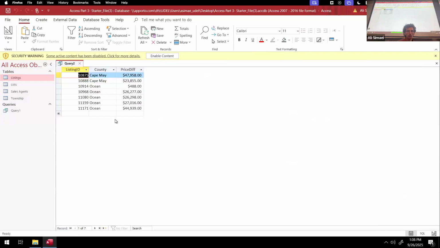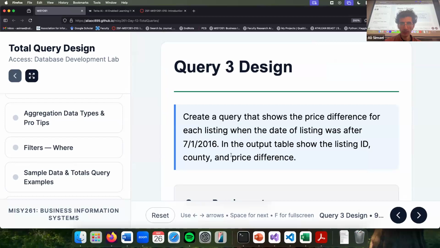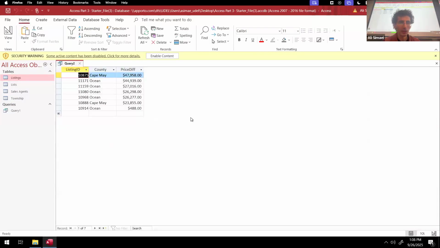Good. Did we have any sort? Let me just double check this. We don't have a sort, but we can sort the results by price difference just in case, so we can see a sorted result. Okay, so for each listing, we see the county and the price difference, and we don't see the date that we used for filtering the results to only the listings listed after that date.